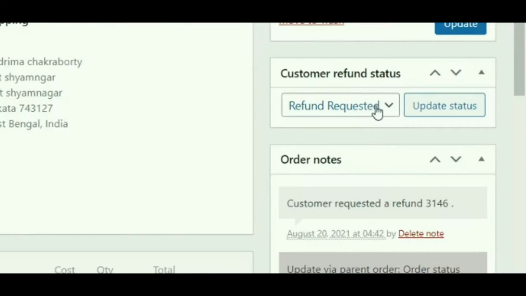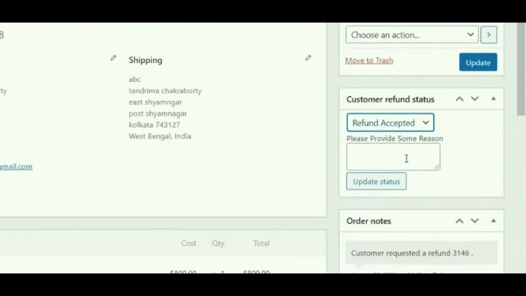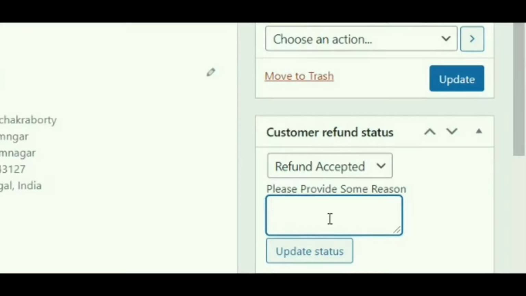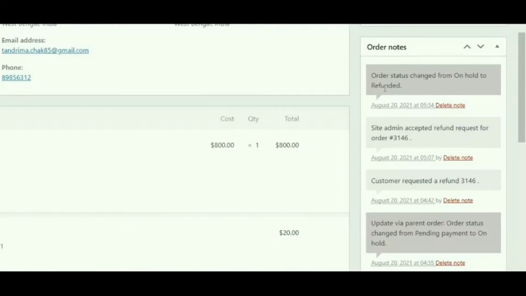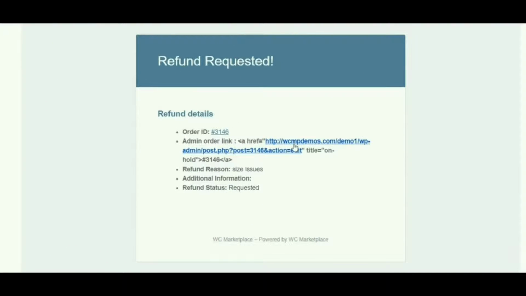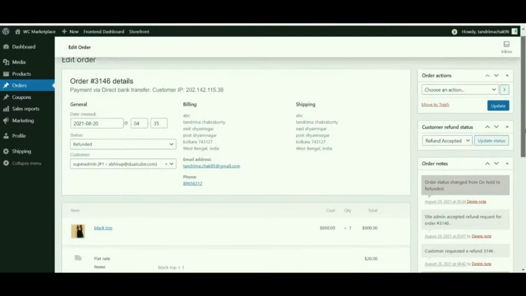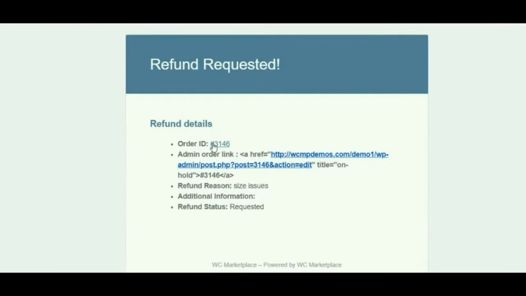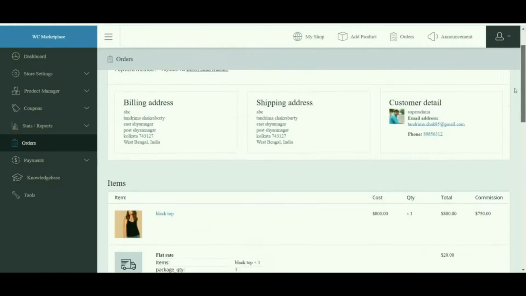Now from this customer refund status, the admin can select the refund accepted option from the drop-down menu. If needed, the admin can also provide some note attached to it. Once done, click on this update status option. Now under this order note, the admin can view that the order status has changed from on hold to refunded. Now from the vendor mail, by clicking on the link, the vendor gets directly redirected to their backend. From here, they can further carry out the refund process. Also, by clicking on this order ID attached with the mail, the vendor gets redirected to the order page.